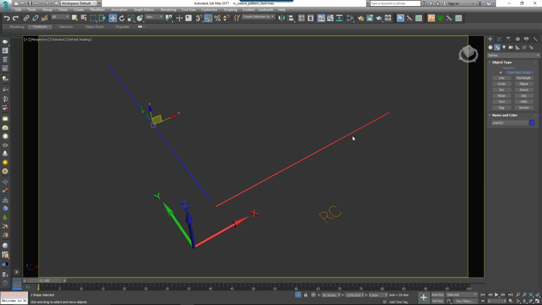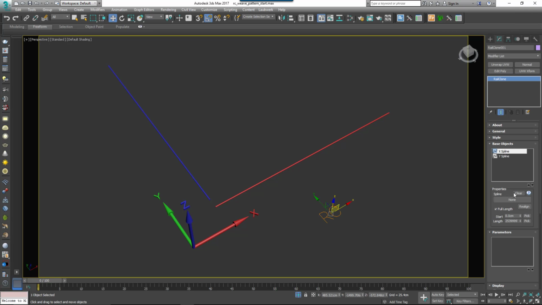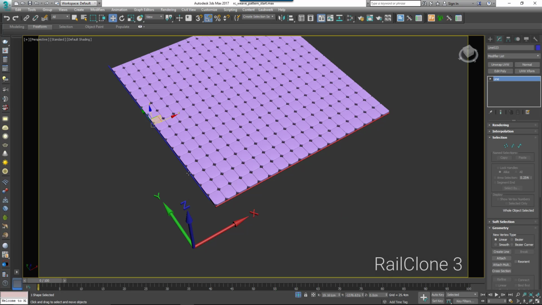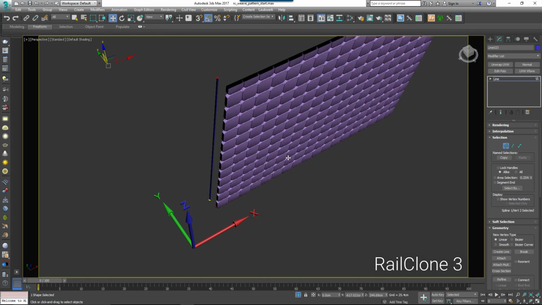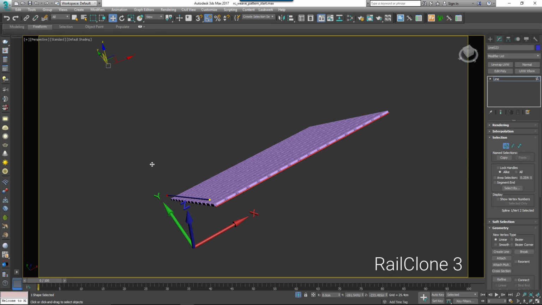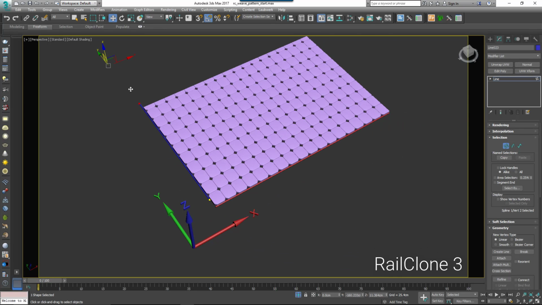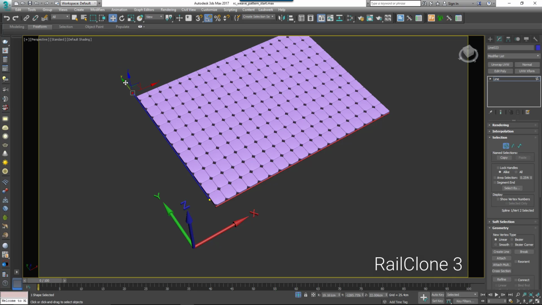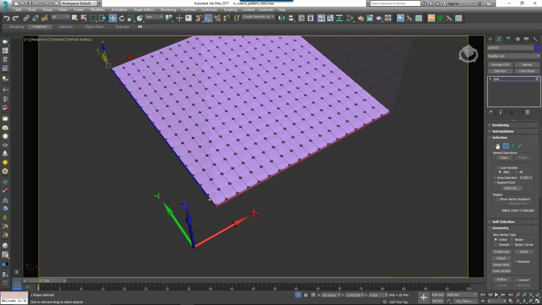The X spline is pretty easy to understand as it defines the path of the array. The Y spline defines the shape and the orientation of the array on the Y axis and has the potential to cause more confusion. In RailClone 3, we've made this a little easier to understand. The length and the path of the array on the Y axis is defined by the shape of the array as defined on the YZ plane. So if you rotate the spline sub-object around the X axis, you'll see that the array's orientation updates accordingly.